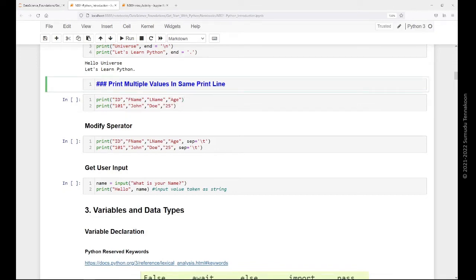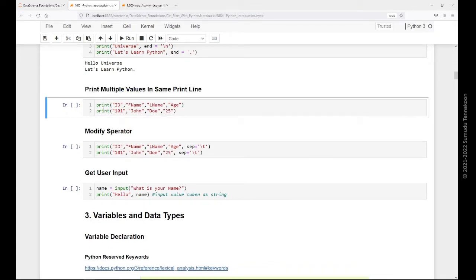All right, so in this example, you're going to print multiple strings in the same print function. You can provide multiple strings separated by commas. When it executes, all the strings you provided to the print function will be concatenated with a space in between each string.